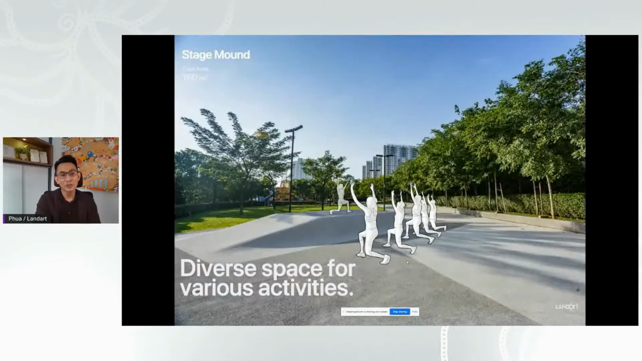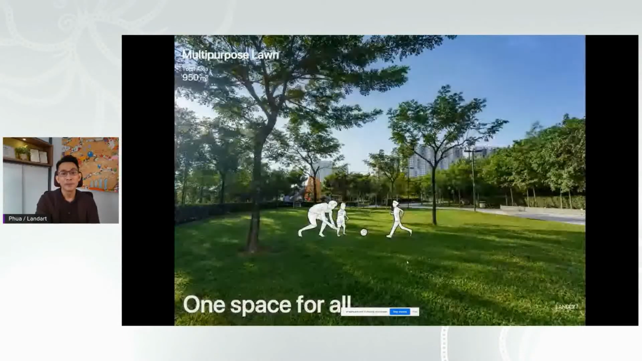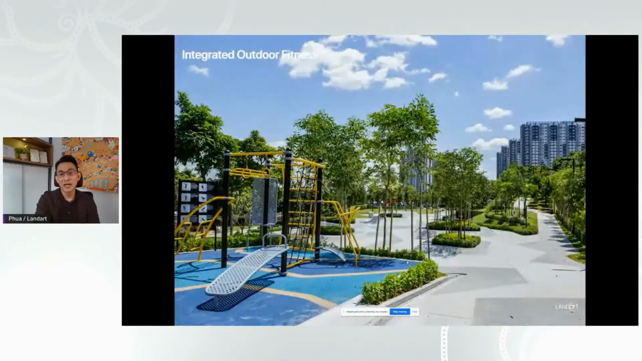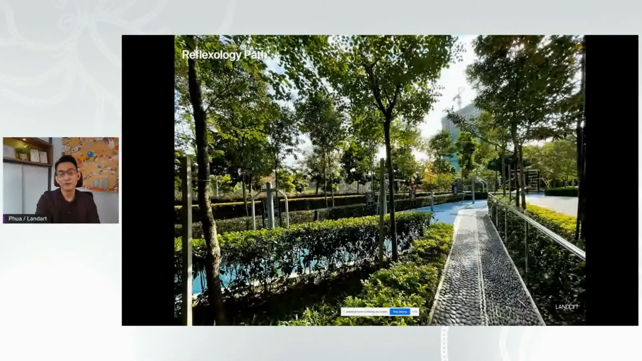And also the other corner where we create a diverse space for various activities like Zumba. We also have soft areas, open lawn corners for families to play around, and integrated outdoor fitness corners. There are a few of these areas purposely made in cluster form.